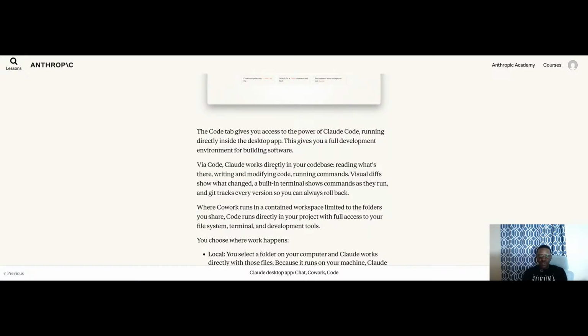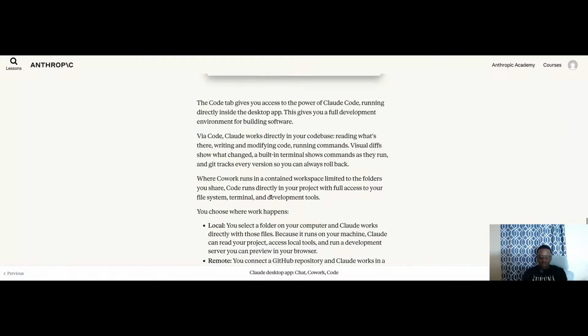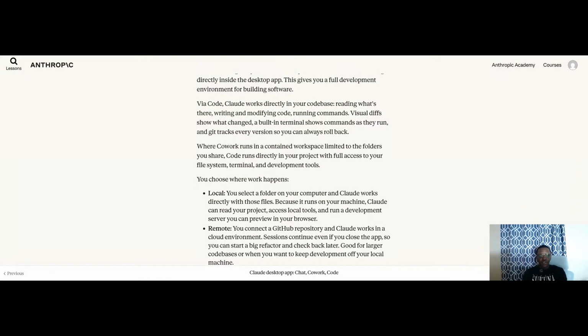Claude works directly in your code base, reading what's there, writing and modifying code, running commands. Visual diffs show what changed. A built-in terminal shows commands as they run. And Git tracks every version so you can always roll back. Yeah. And one thing, it definitely commits a lot too.